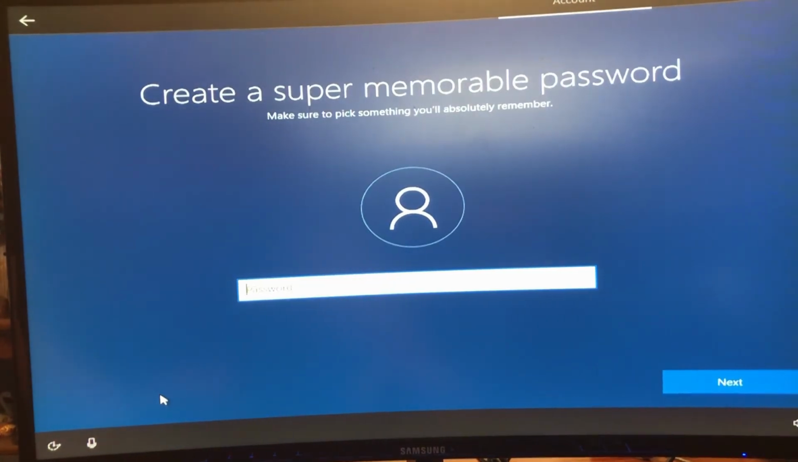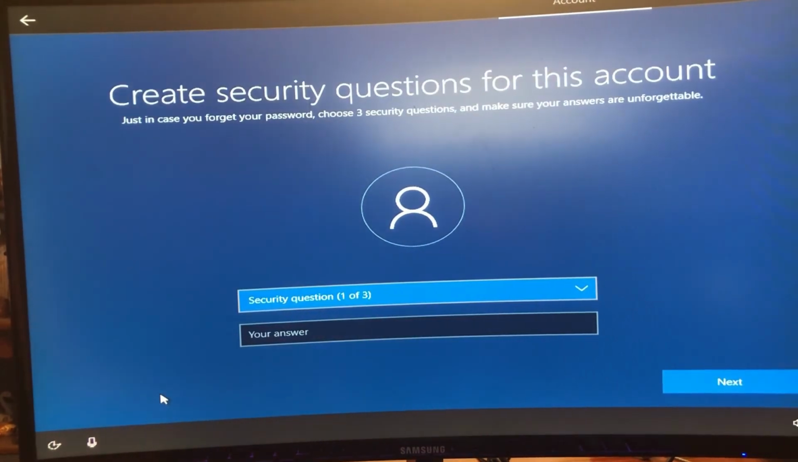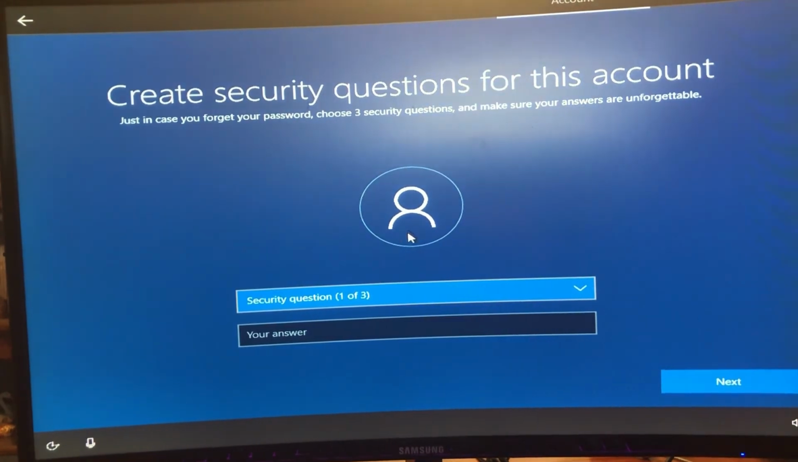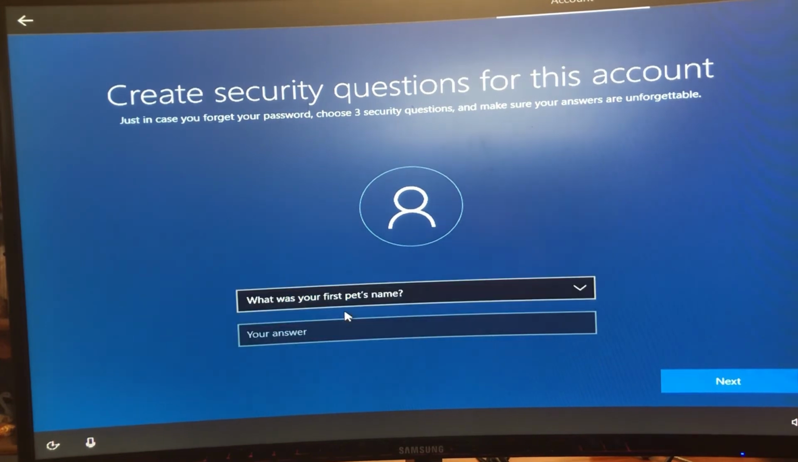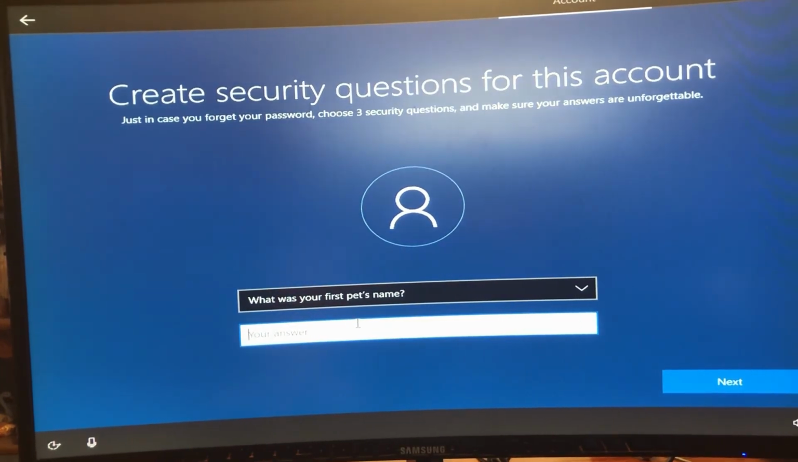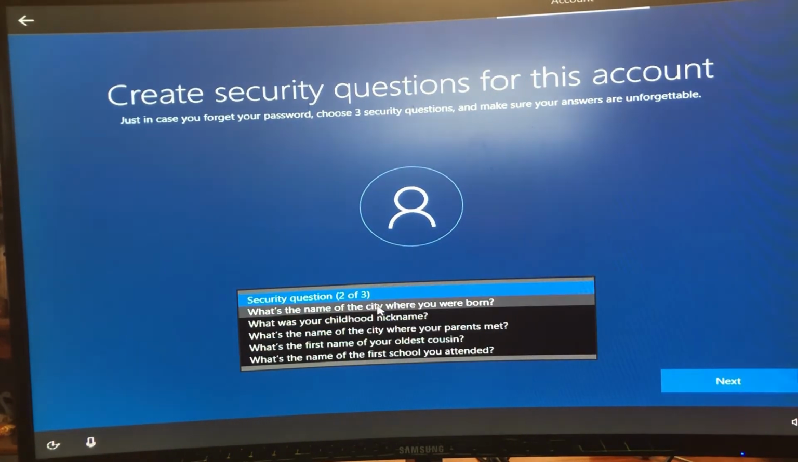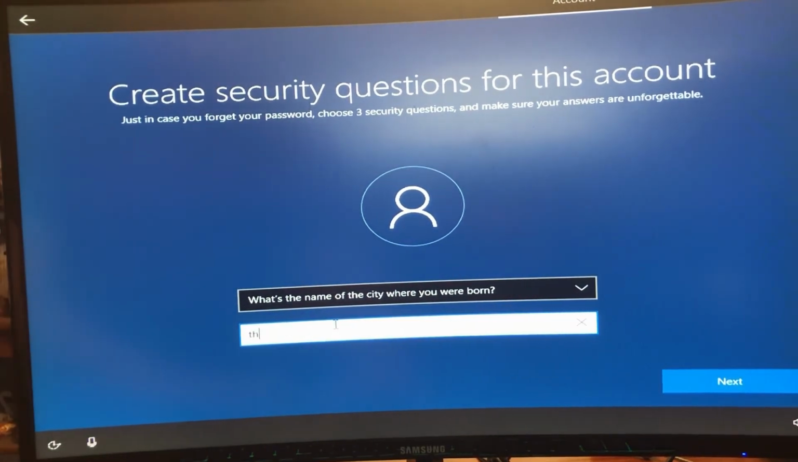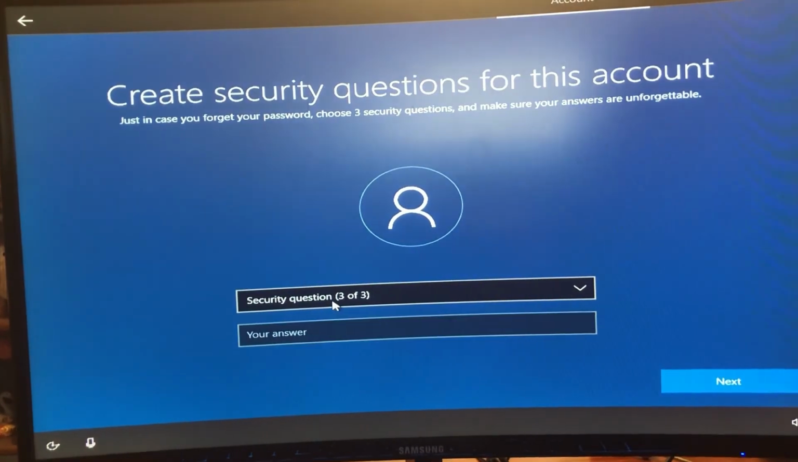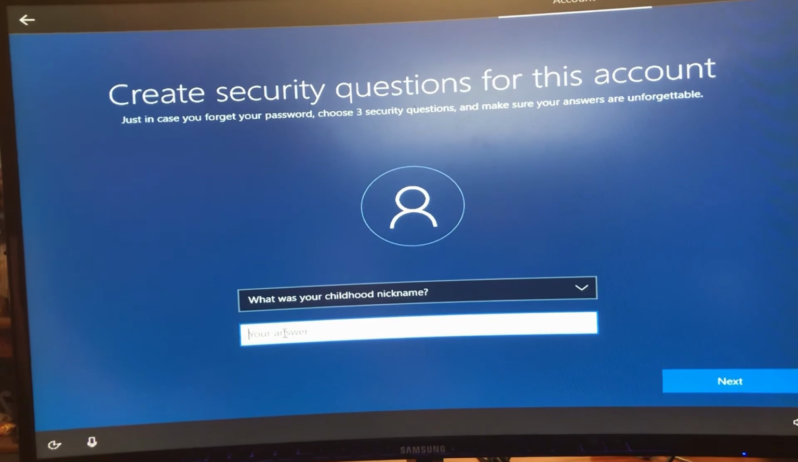I'm going to call LDAP our password, all caps. So if you break into the house, then you know how to get into the Windows installation. So we're going to go ahead and use first pet's name. We're just going to call that cat. City where you were born. We're just going to call it the name of the city I was born. I'm just going to call it LDAP. And childhood nickname, we're just going to go ahead and call that LDAP as well.